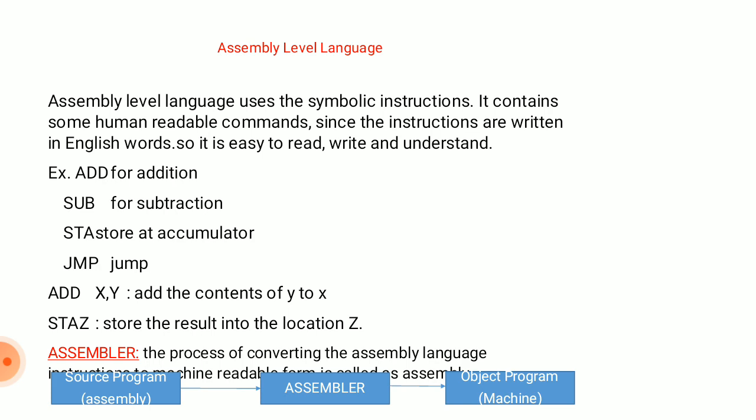add means addition, sub means subtraction, sta means store accumulator, jmp jump to the next statement, jump to the next line. So by seeing these words, that is add, sub, sta, jump, easily we can read those instructions, easily we can understand. So here you can see one example, that is add x comma y. So here add the contents of y to x. Add x comma y means add the contents of y to x. sta z, store the result into the location z.